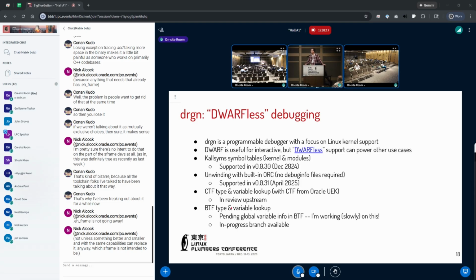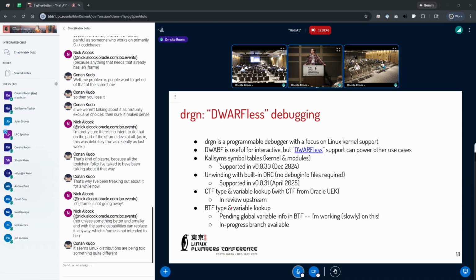And then for looking up types and variables, we've got a pull request out for using CTF, which you can find in Oracle's UEK kernels, but BTF and CTF are actually very similar, and we're hoping to converge those formats together so that we won't have these two separate bullet points. Ideally, you could just use BTF to look up types and variables of different things. But like I mentioned, global variables aren't available yet in all BTF. Yeah, that is drgn and dwarfless debugging.